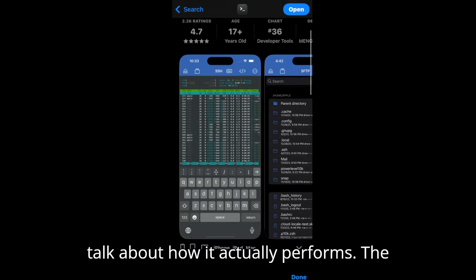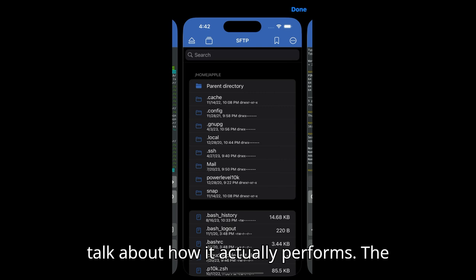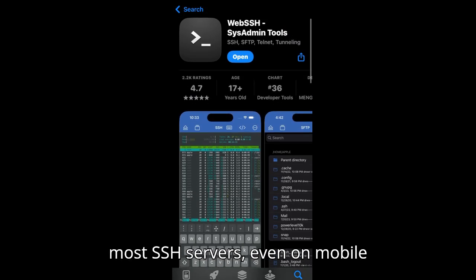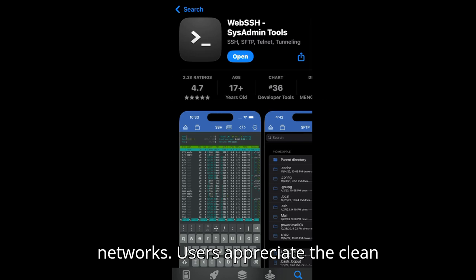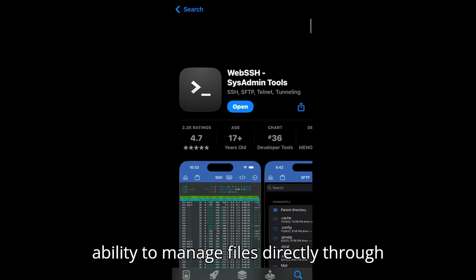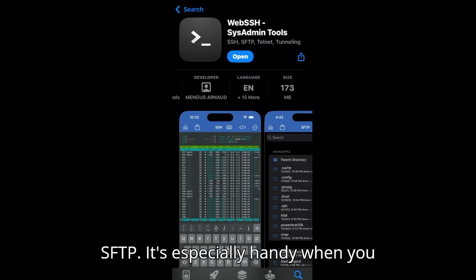Now let's talk about how it actually performs. The app runs smoothly and connects quickly to most SSH servers, even on mobile networks. Users appreciate the clean interface, easy connection setup, and the ability to manage files directly through SFTP.